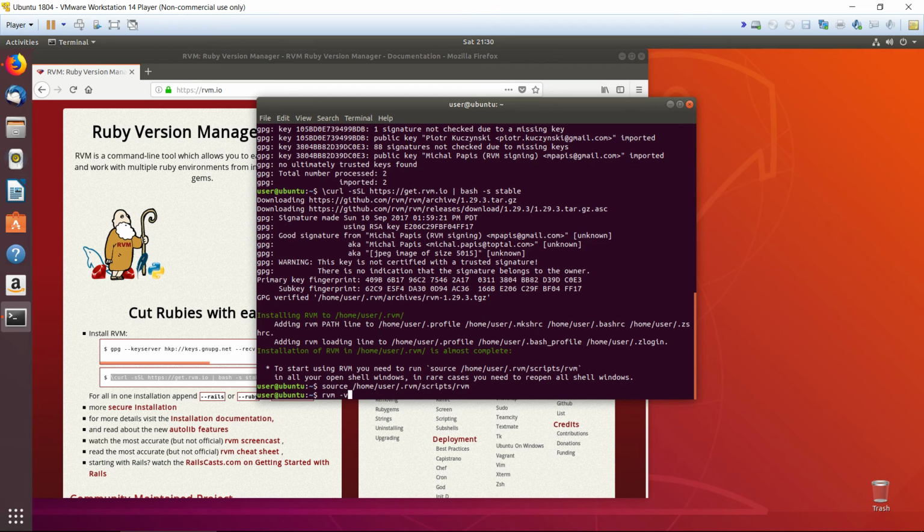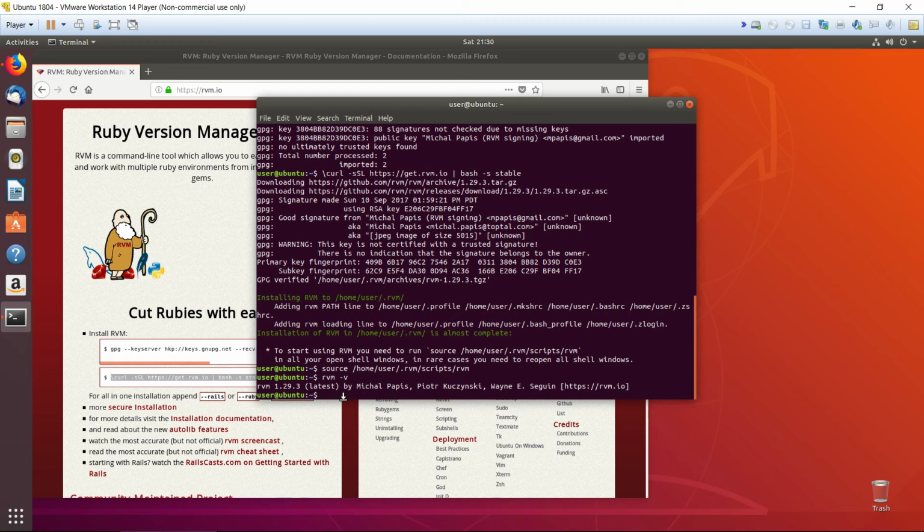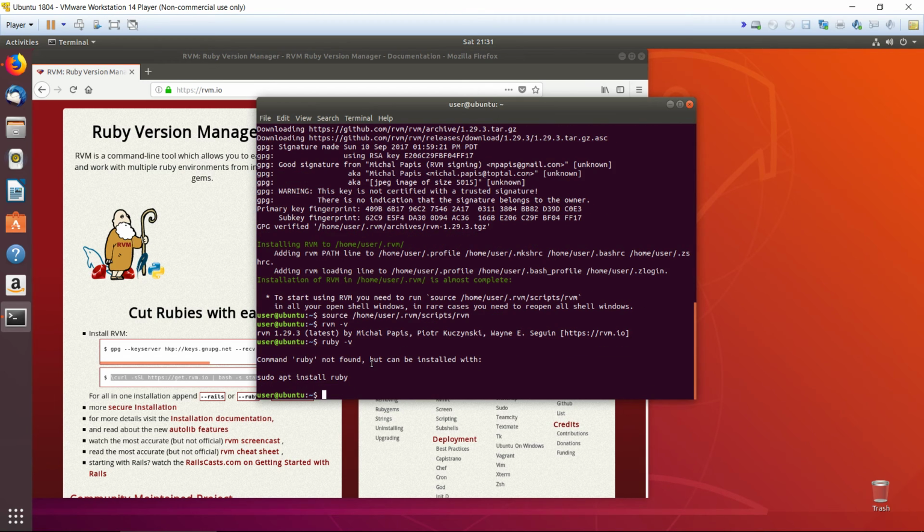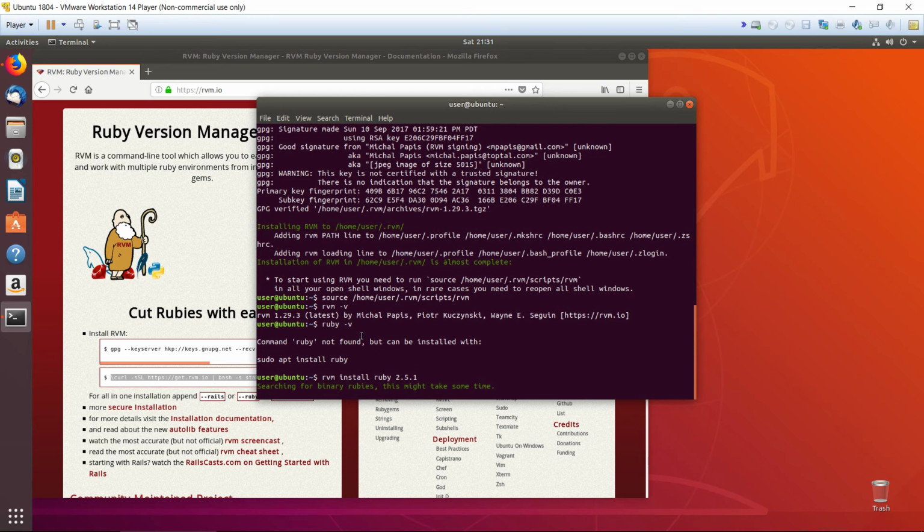So we can say rvm version and it says 1.29.3. And if you type ruby version, you're not going to get anything because we haven't actually used RVM to install Ruby. So let's do that next. rvm install ruby, and I think we're on 2.5.1 right now. So let's do that.